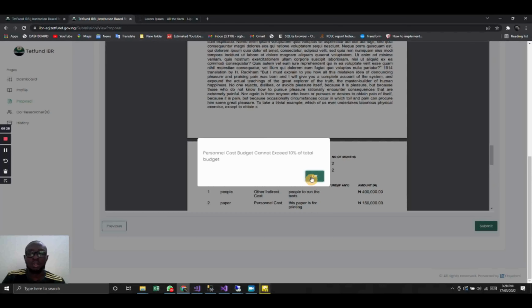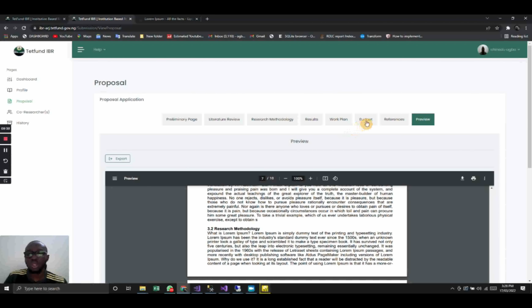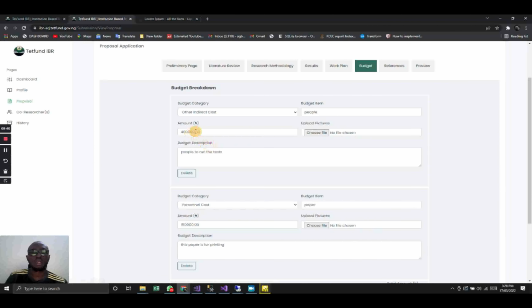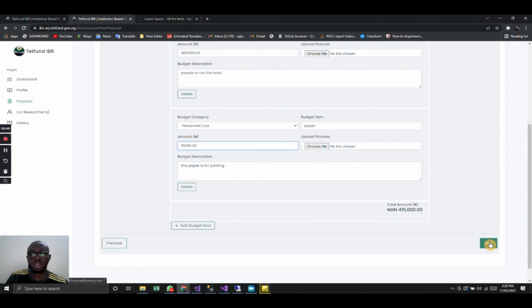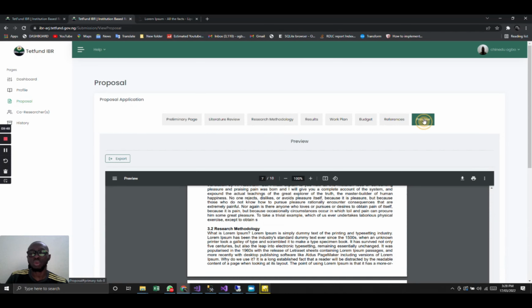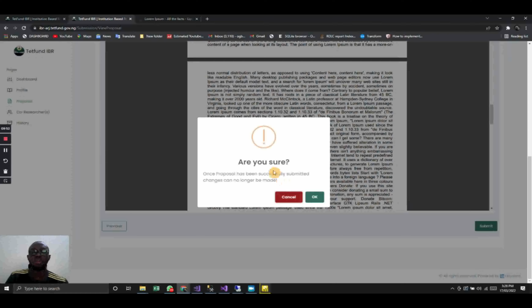Oh, okay, this is from the budget check. So it's telling us that the personnel cost budget cannot exceed 10% of the total budget. So this proposal would not submit unless we go back to the budget page and reduce the amount for the personnel cost. And then we'll click on next and we'll go to the preview page, and then we can now click on submit.